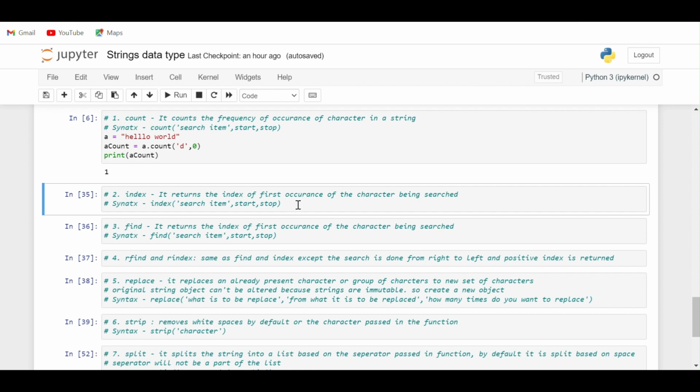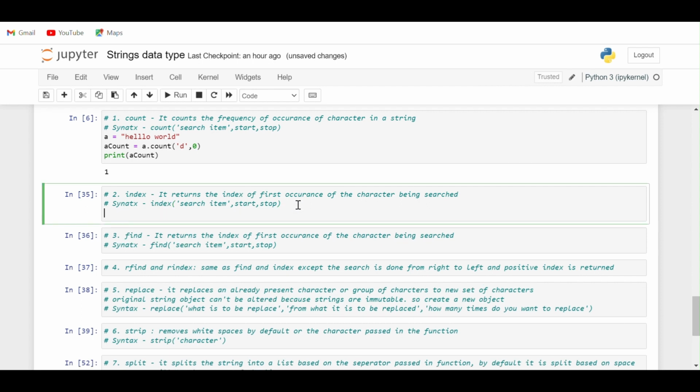Let's see it for index. So what is index? You know the positions, like H is at 0 index, E is at 1 index, L is at 2 index, L is at 3, L is at 4, O is at 5. That is index. That specifies at what position it is. So it returns the position. Index is also called the position in the string.